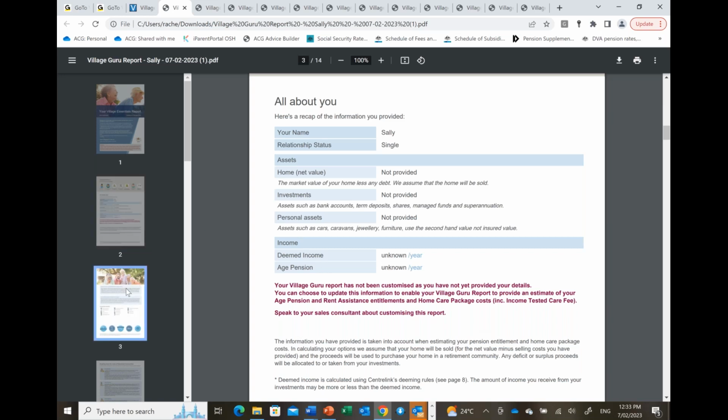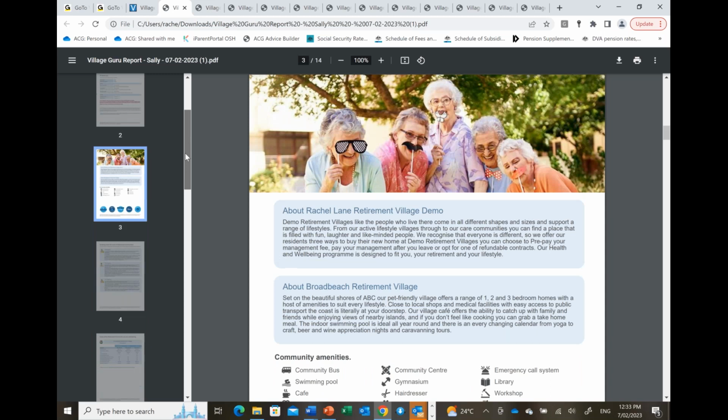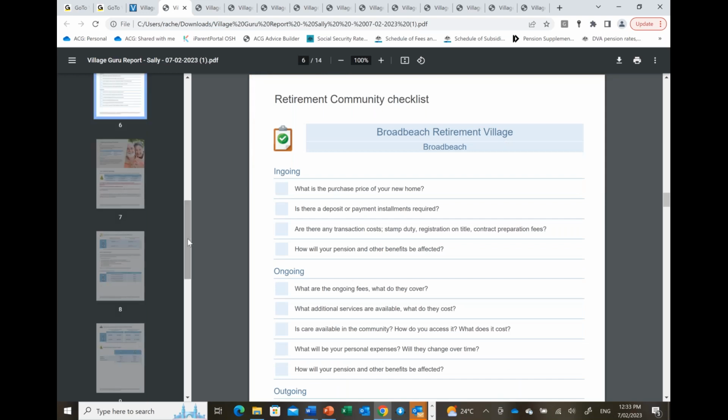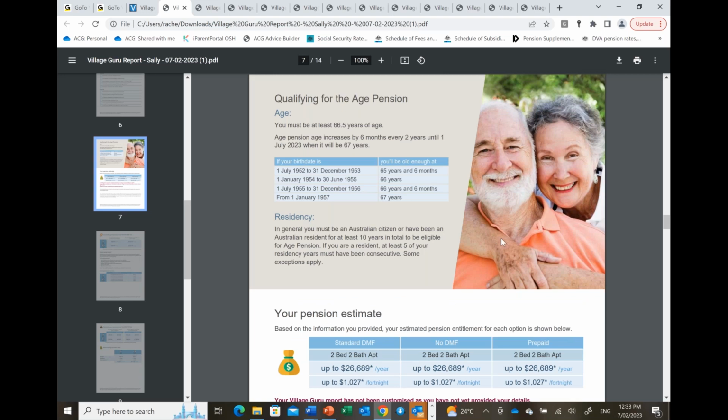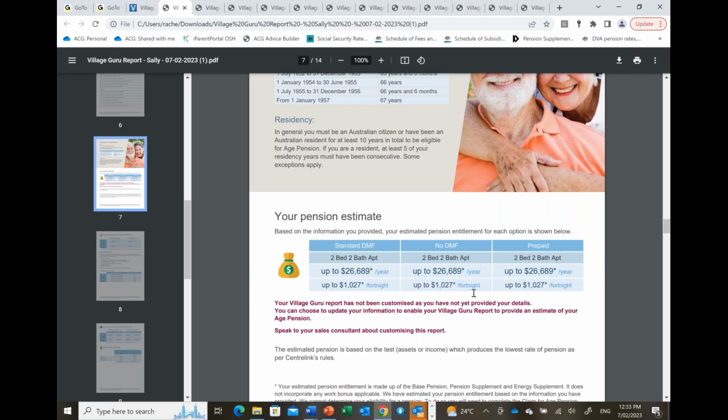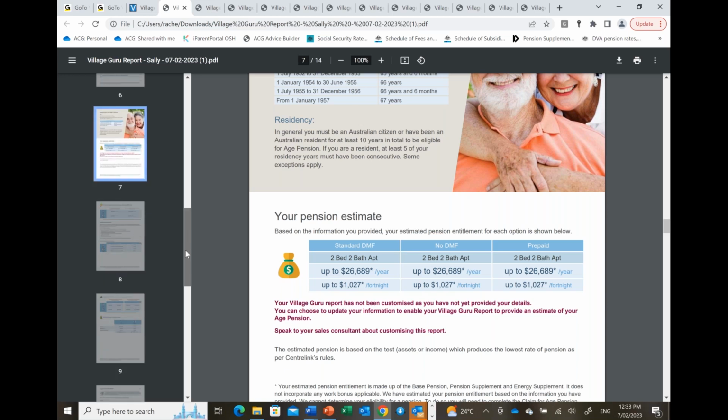It still has all the information about the retirement village, so all the amenities. It still gives you the checklists. So literally everything else still renders in the report. When it comes to age pension estimates, it will simply show up to the maximum amount of age pension that the person could receive. Obviously, we don't have the information we need to provide a calculated estimate of that, and that's why we invite them to come back to customise their report.